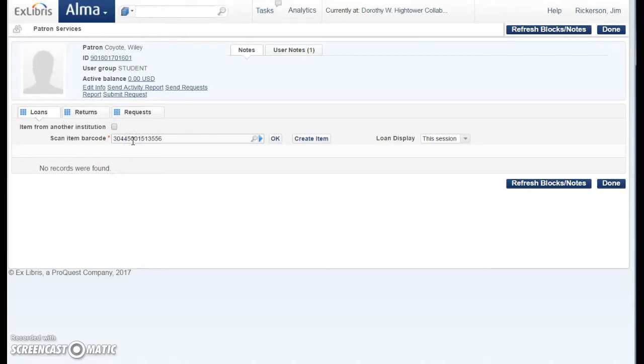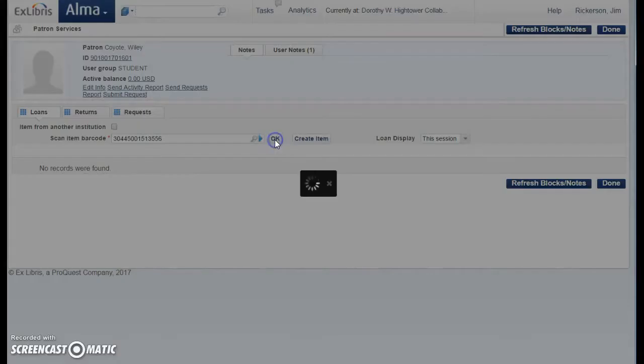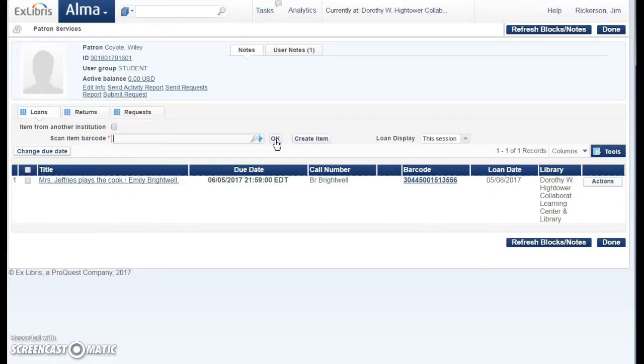So the first thing I'm going to do is just show you how the loan normally goes out. We scan this in, and we see that the item has a due date of June 5th, 2017. And I checked this out on May 8th. So that in fact is 28 days from now, and it's extending past the end of the term, which is on May the 10th.